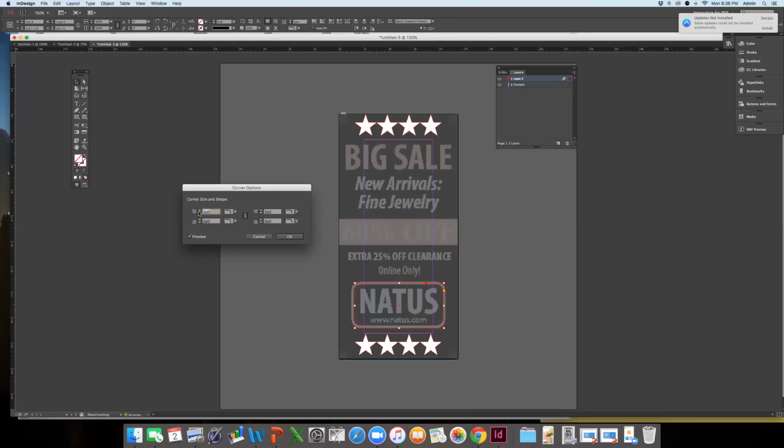So one pica is about all you need. You can eyeball it, but by clicking preview, it allows you to see what the change is before you accept it. Looks good to me. I'm just going to adjust the size here.